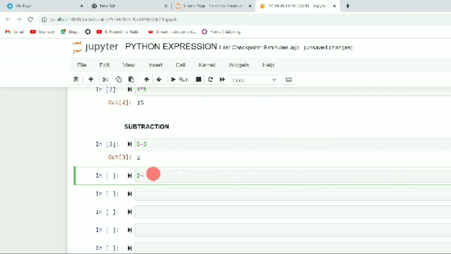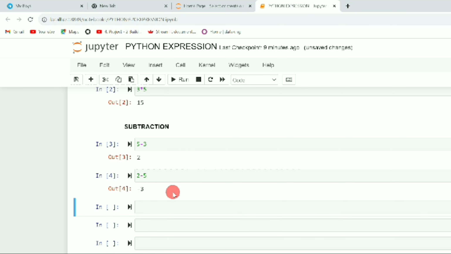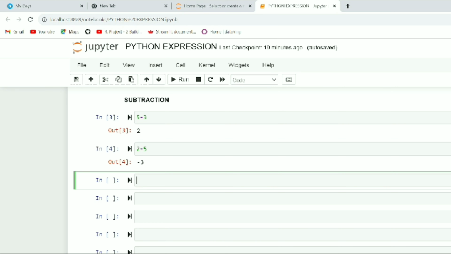Even if we do it the other way, 2 minus 5, and run it, you see it's going to give you minus 3. We call these numbers we are using in Python operands, and the symbols, which are minus, plus, multiplication, division, are called operators. So when we run anything here, we are actually undergoing an operation. Continue. So the next is, let's do division.